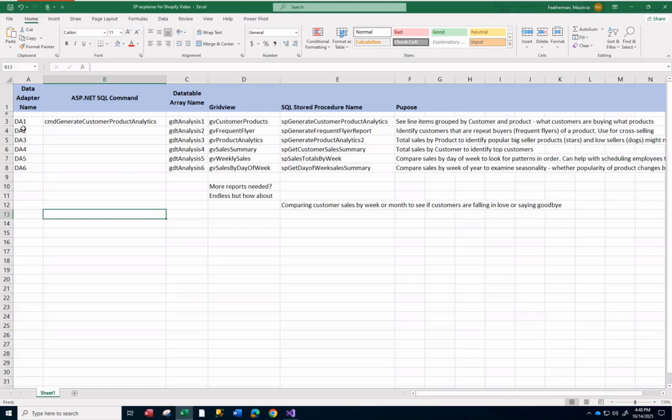So we're going to have 6 data adapters that run 6 different commands, and those commands are going to run 6 different stored procedures that load data into 6 different global ASP.NET data tables, and 6 different grid views. So I tried to name the grid views pretty similar to the stored procedures.